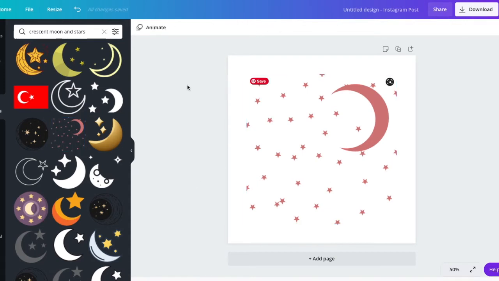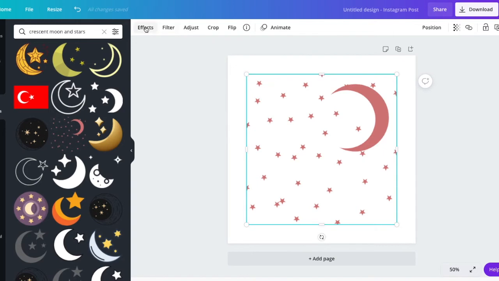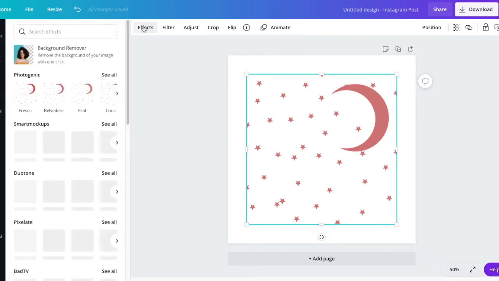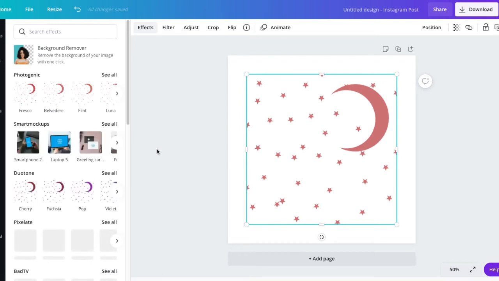So, if we come off the little element, we have an option to animate the whole design. If we click on it, we can then click on effects, filter, adjust, crop, flip, and we can animate the individual element. Okay, so I'm just going to look at the effects section. And I'm just going to show you how we can change the colour. You can't change individual stars or the moon or different aspects within the element, but you can change the whole element as a whole, to different colours. On the left, under effects, we have background remover, but that's already been removed. I uploaded it with no background.